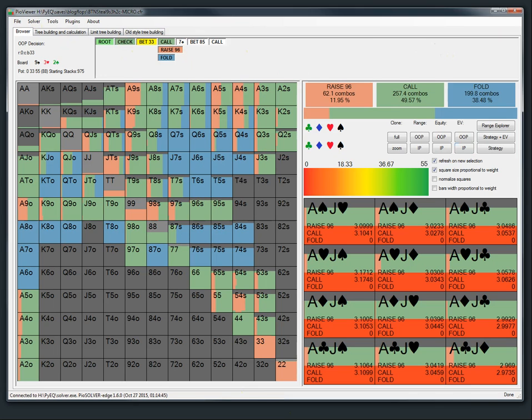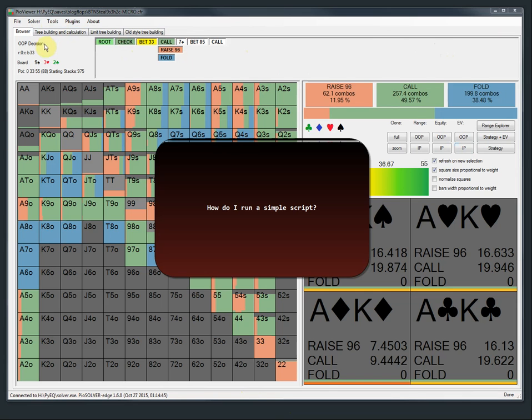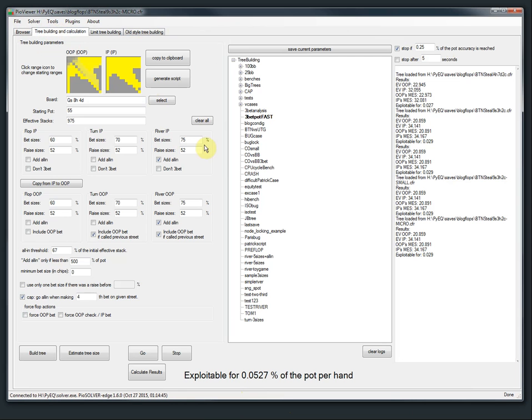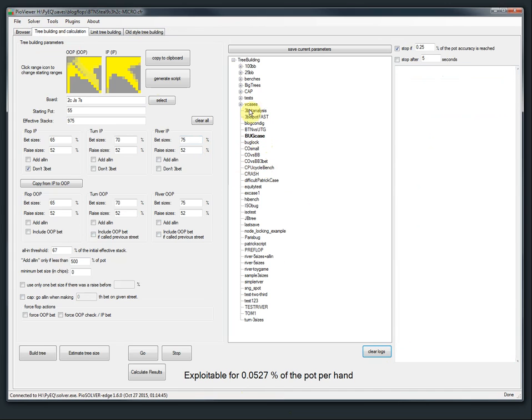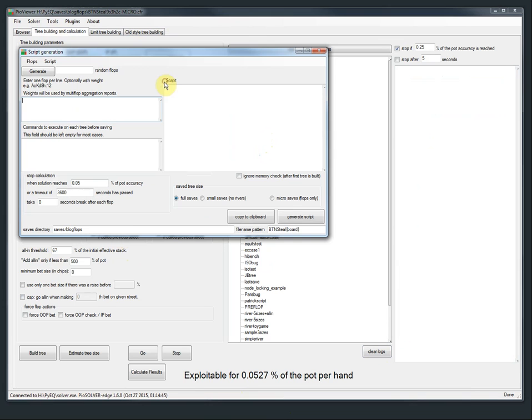Okay, so then there is another question, which is how do I run a simple script? This is a very common question and is very simple to answer, fortunately. So let's see. What we are going to do is run a very simple script. First, we need some tree configuration we want to run the script on. So let's say I'm going to choose a single raised pot full tree. I'm going to remove this because it's not needed. And yeah, I have this configuration here. I input my ranges, my stacks, my bet sizes, and then I click the generate script button.